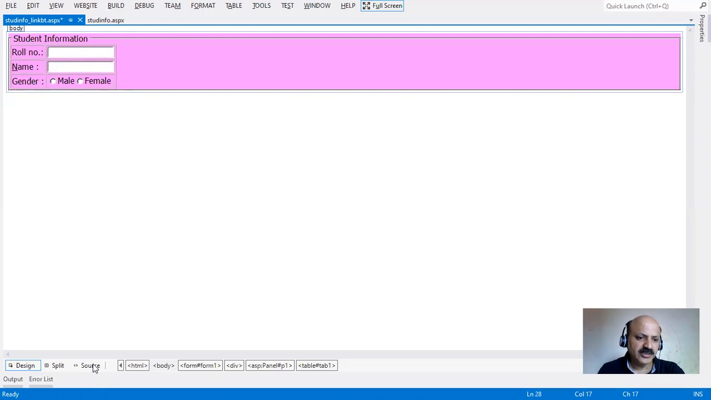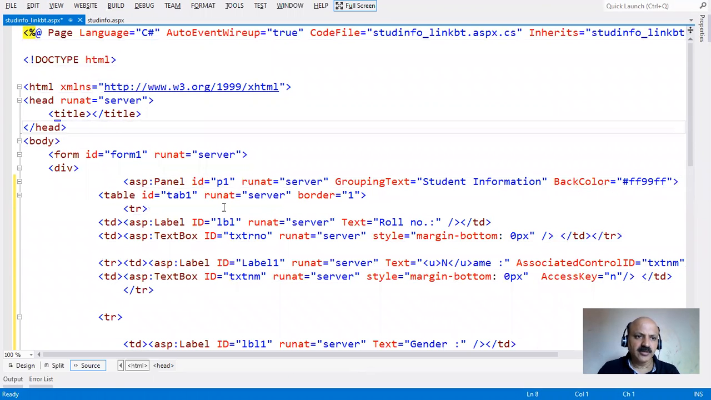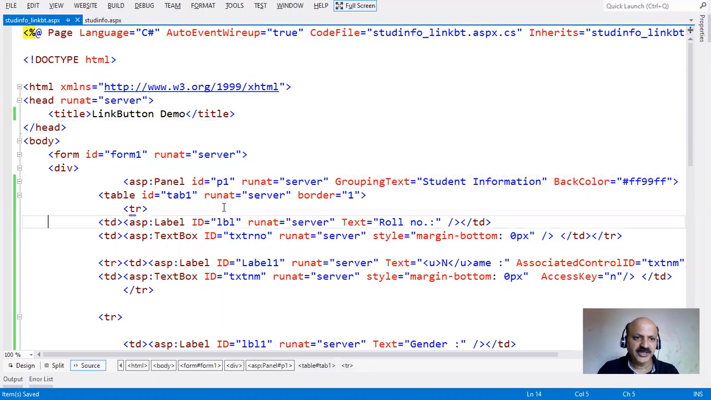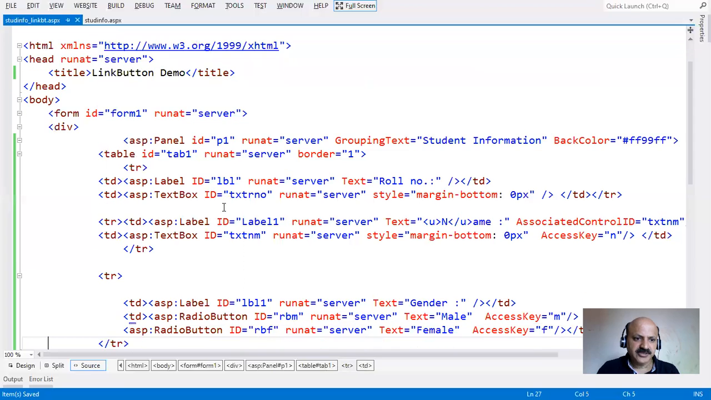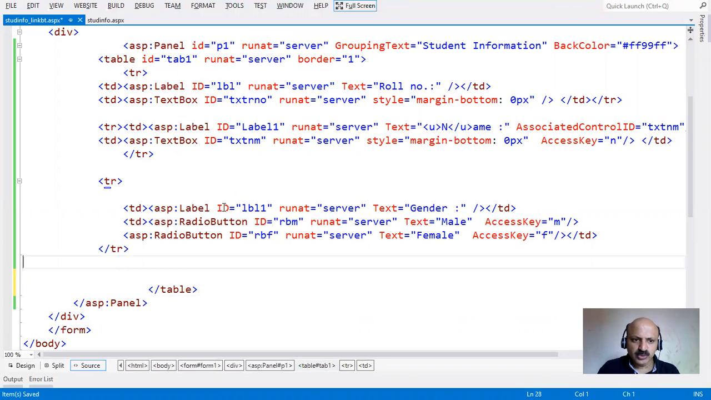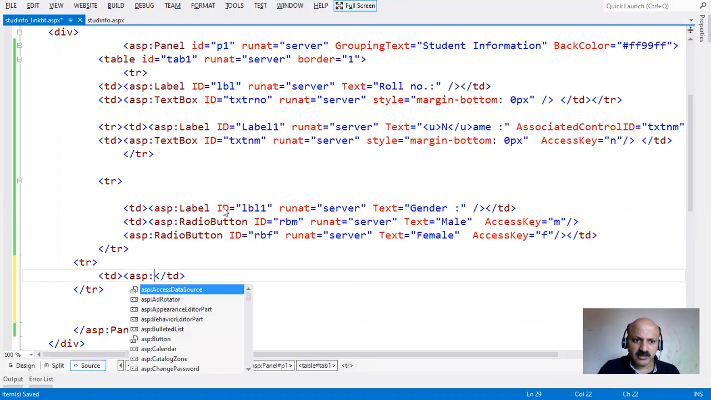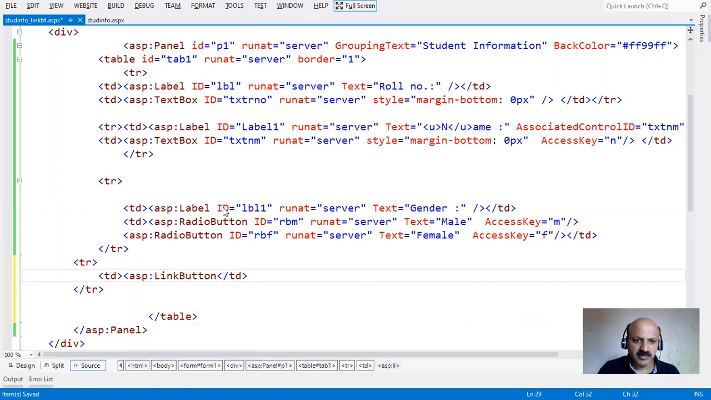Now we have to take the button. So that is our design, and we have to provide a title like link button demo. Okay, that is the title of the page in the HTML head section. Okay, now we have to take the two buttons in the row, because we have to use the table, and in that td we have to take one link button.